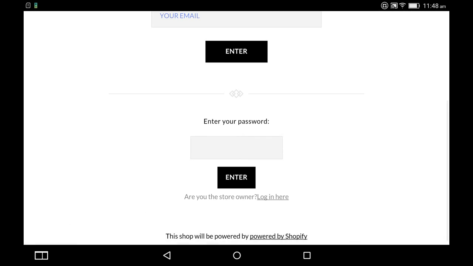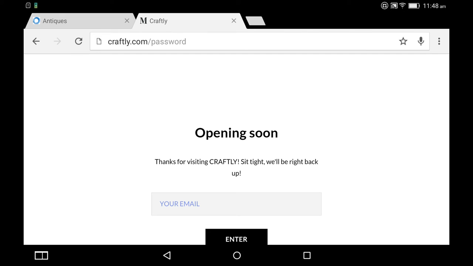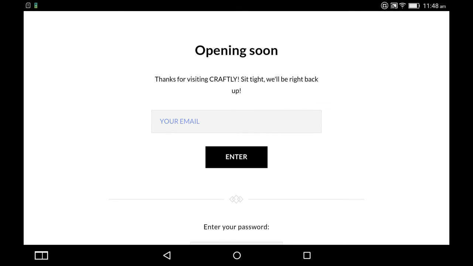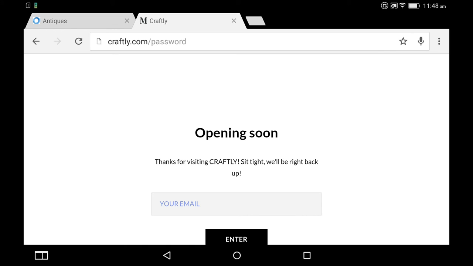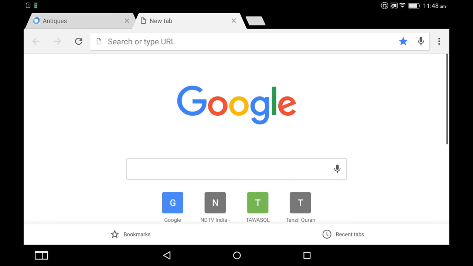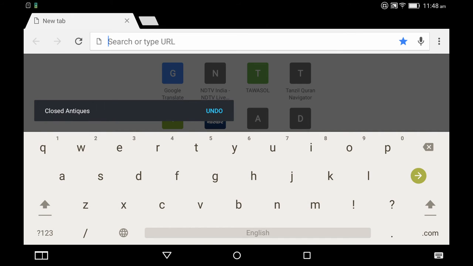Okay, so you need to enter your password and everything in Craftly, because this is the upgrade. You can enter your email or password and log in here. And as you can see, this is like a store builder. You can put your items here and people can buy from here. It's very nice and perfect for small scale people.